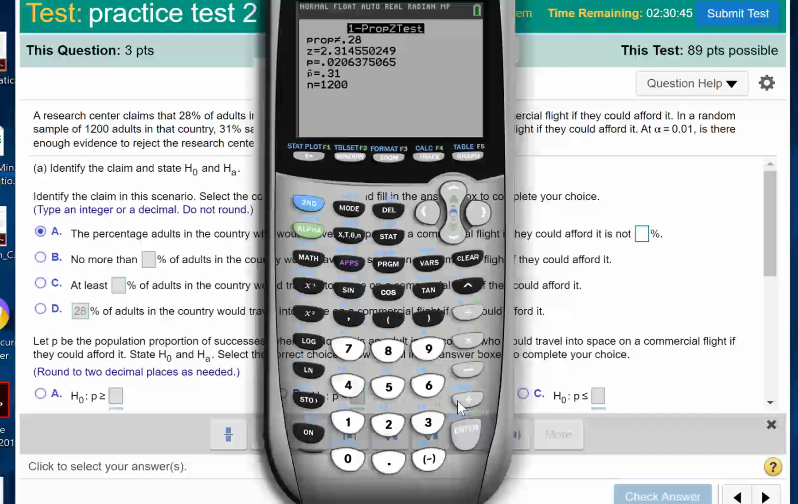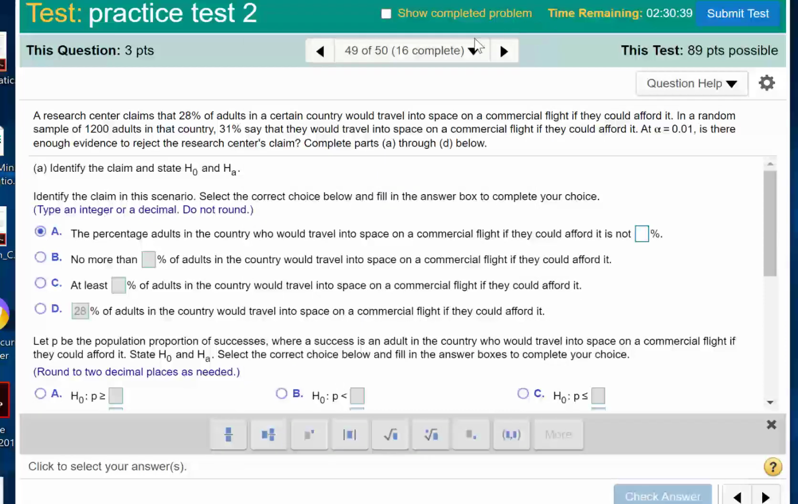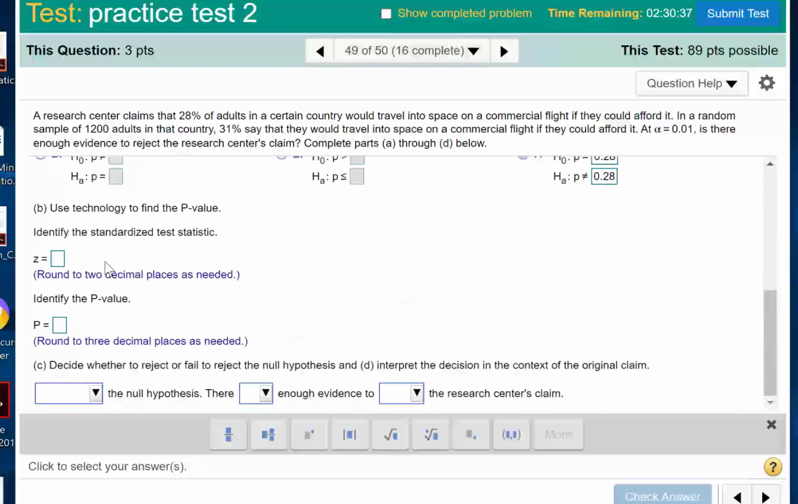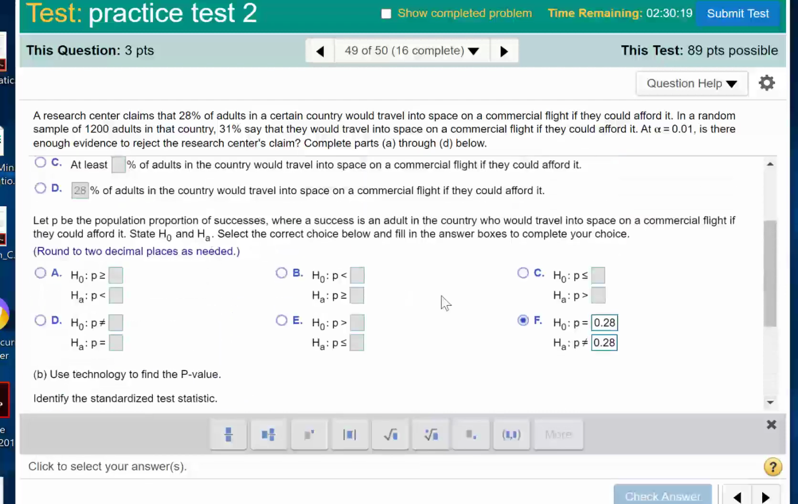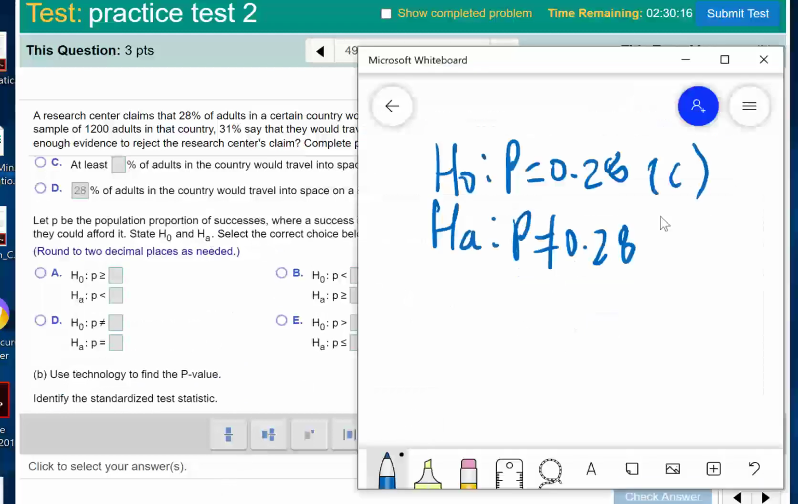So z is 2.31 and the p-value, guys, is 0.0206. So this is z, this is the p-value. And what's alpha here? What did he say? Alpha 0.01. So actually the p-value is bigger than alpha. And when the p-value is bigger than alpha, you fail to reject the null hypothesis. And if you fail to reject H0 and the claim is in H0, you say there is not enough evidence to reject the claim.